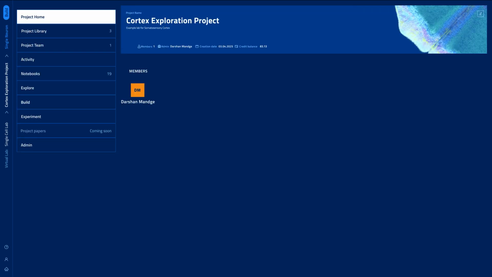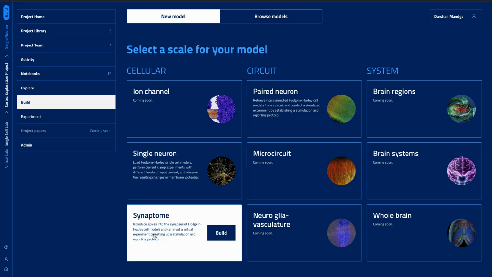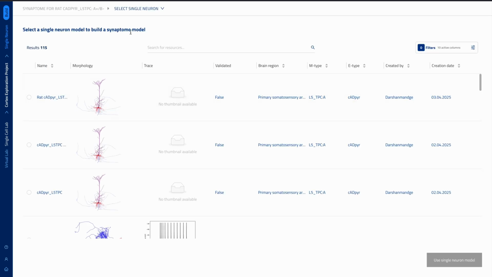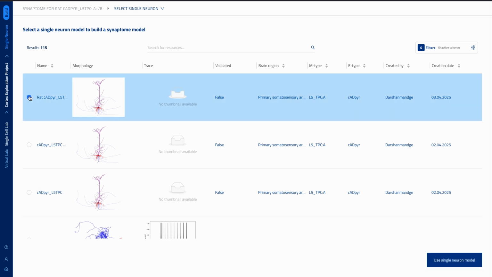On your project homepage, click on the Build button in the left panel. Next, click on the Build button in the Synaptome tile. For this experiment, we will use a rat somatosensory cortex layer 5 pyramidal neuron model. Now, give a name and a description for your Synaptome model and press Start Building. Select the model and press the Use Single Neuron model to load it.